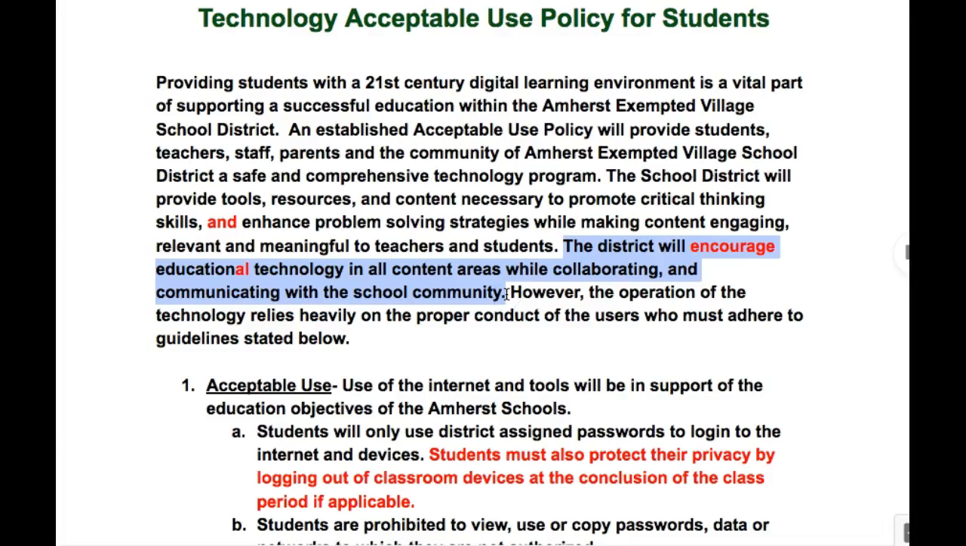Before I changed the word encourage, the word that was there was enable. The district will enable education technology in all content areas. I really felt that encouraged had a little bit more of a positive connotation to the word, and I felt like this was something that we needed to kind of put a positive spin on. So that's why I just chose a different word instead of enable there.